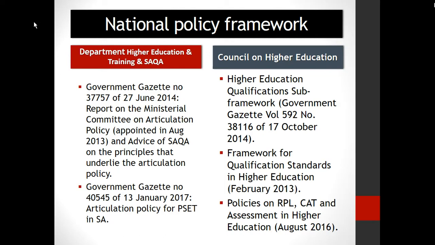So in the case of the Department of Higher Education and Training, it started off around 2014 when a report was compiled by a ministerial committee on articulation, and there was also advice given at the time from SAPWA, and SAPWA defined certain principles that should be captured into an articulation policy. And then there was a very iterative process of draft policies and comments, but that culminated in the policy which is now applicable, published in the Government Gazette in 2017, called the Articulation Policy for PSET in South Africa, post-school education and training in South Africa.